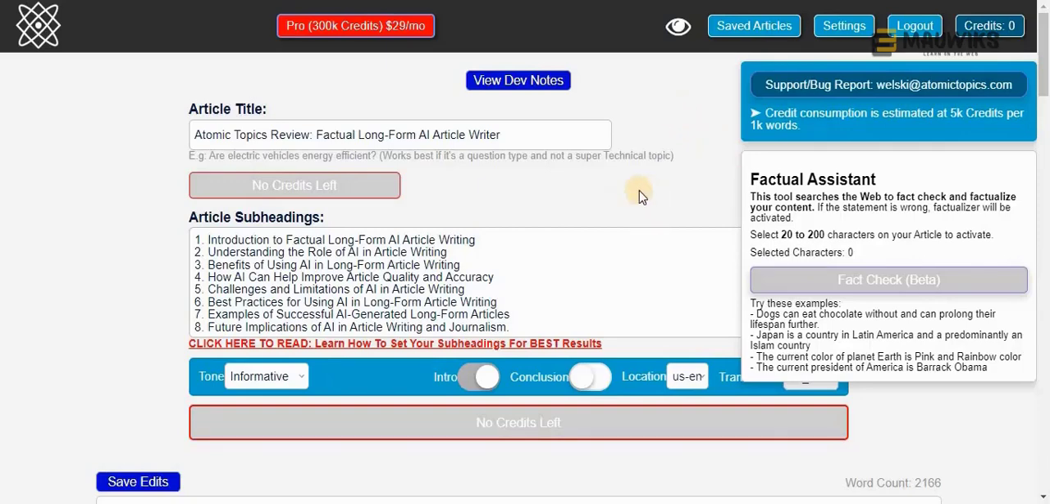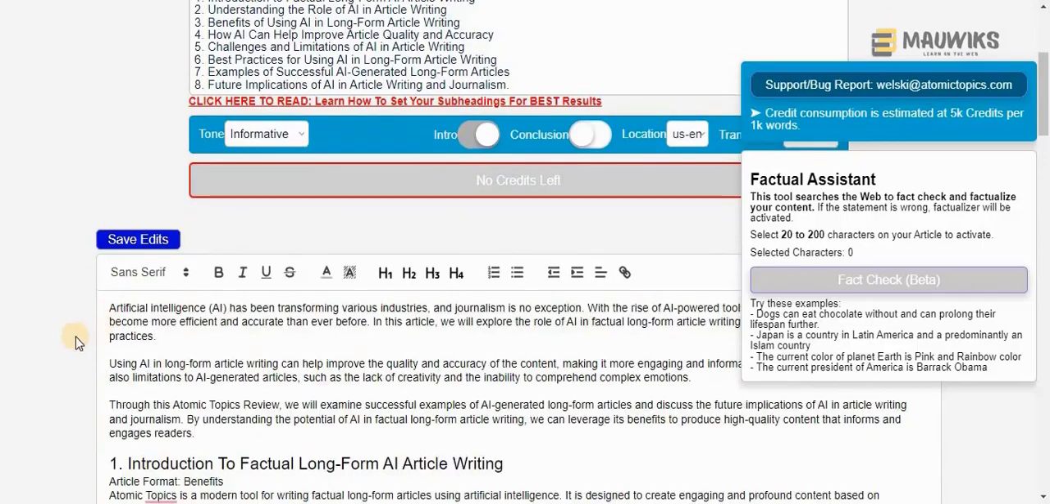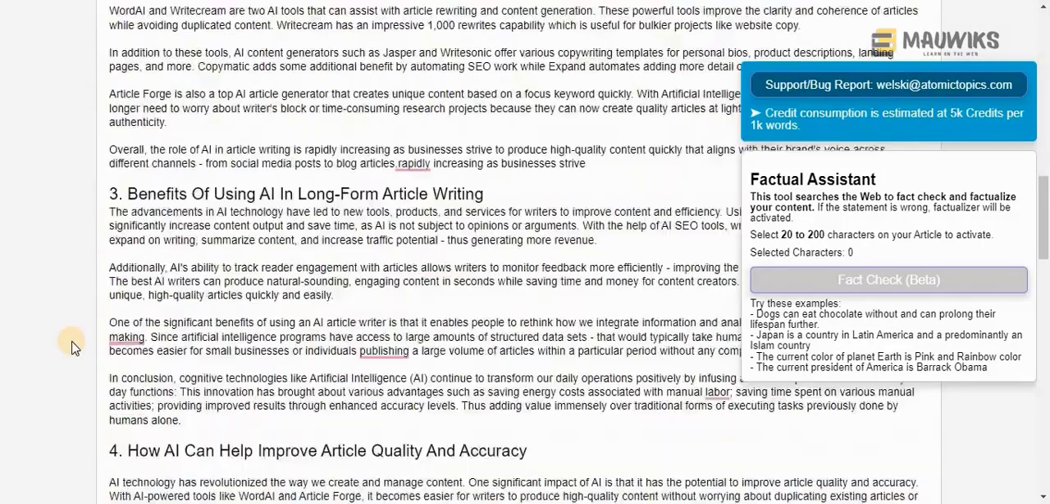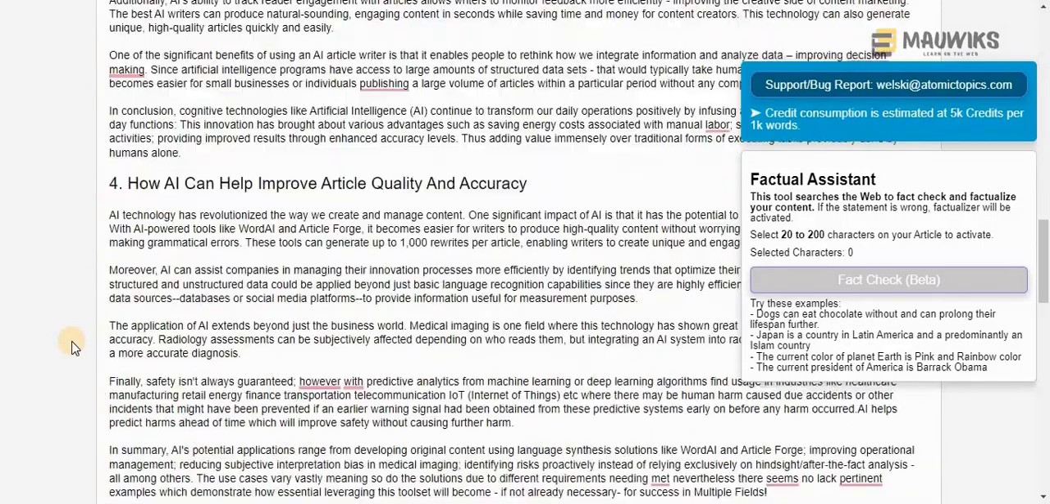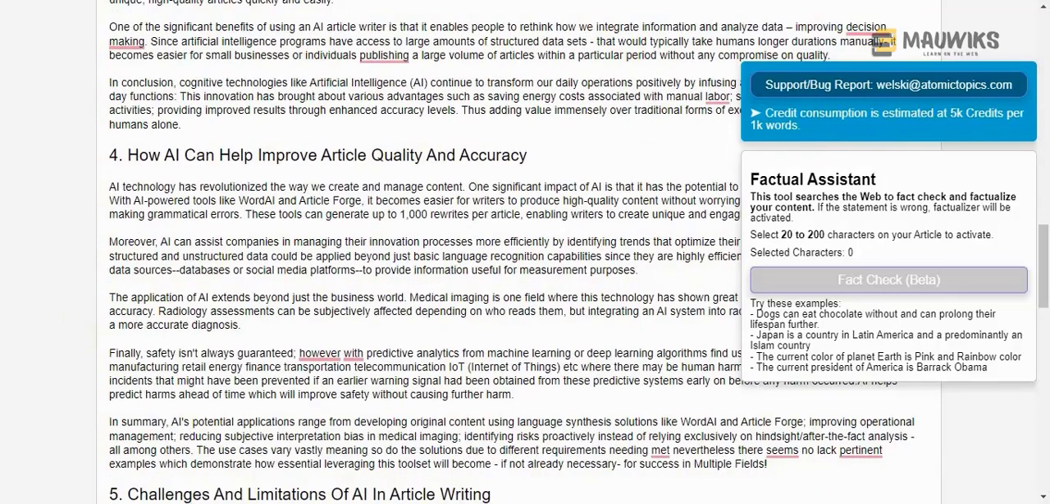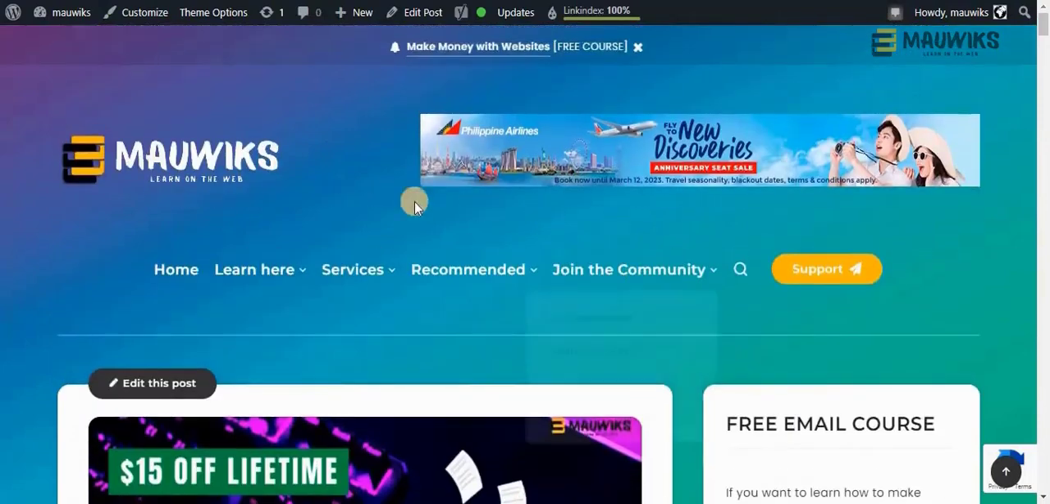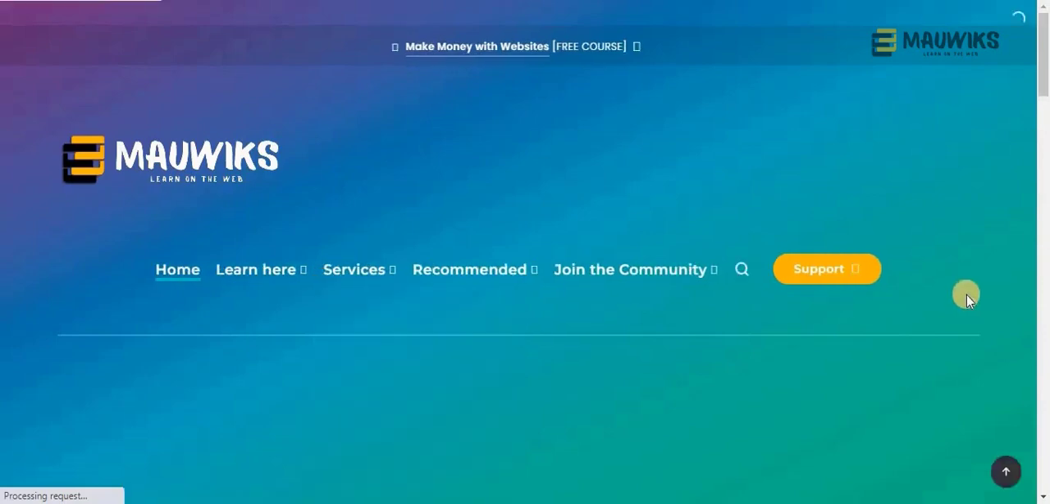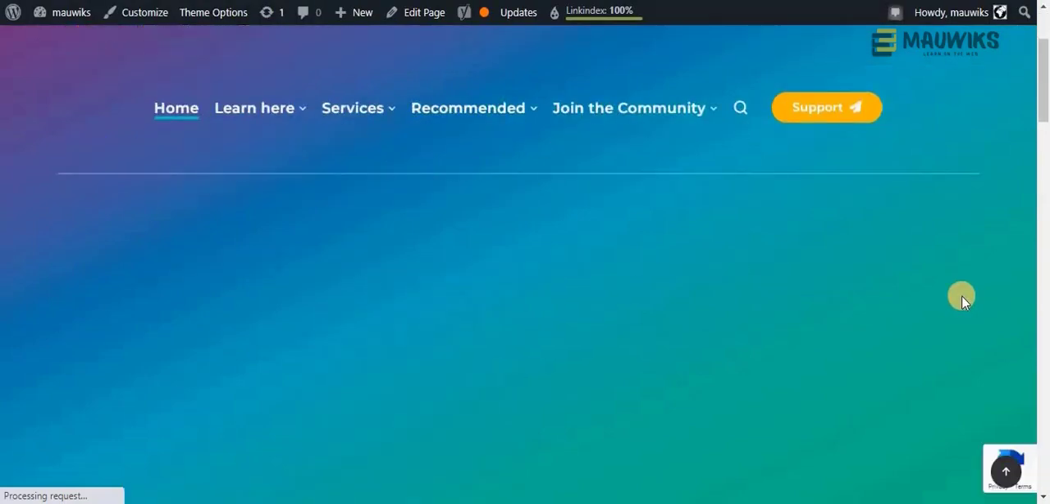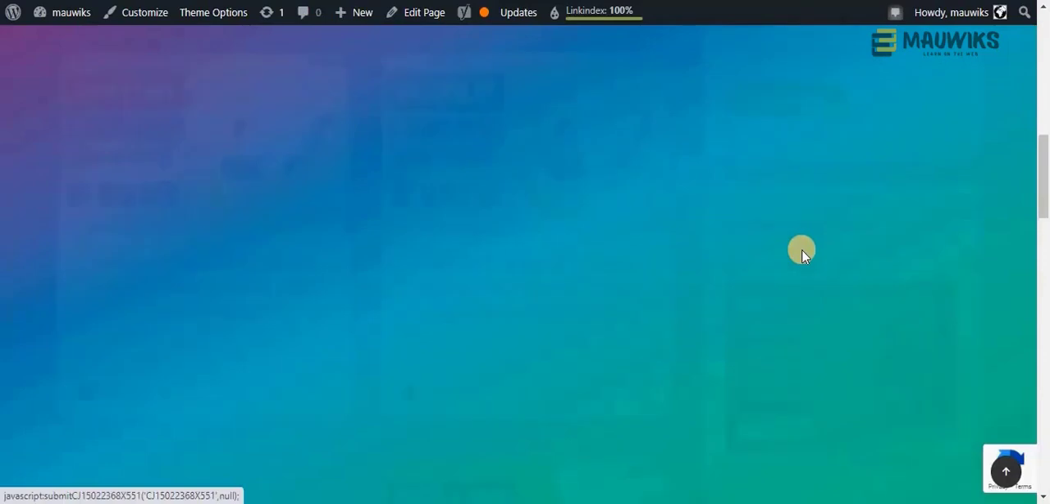But this is the easiest and the best resulting content that I've used in regards to factual AI content. But I do have a manual workflow for that. So if you're interested, you can check out my blog and follow along with the tutorial that I've uploaded on my YouTube as well.